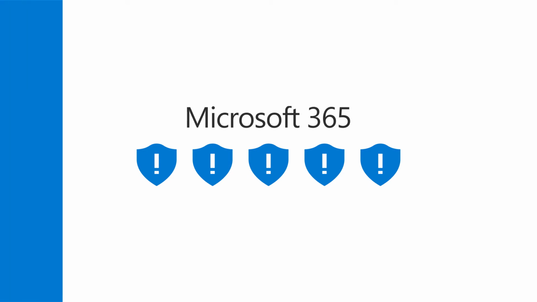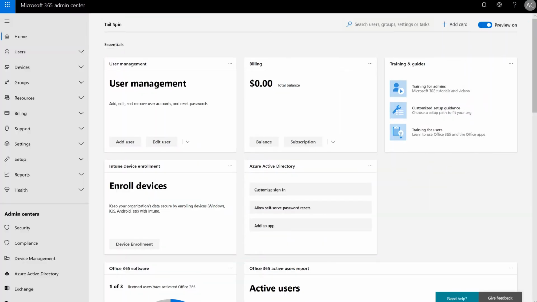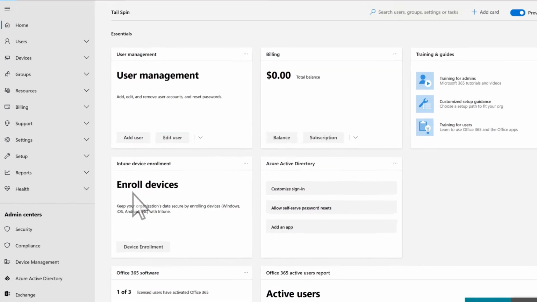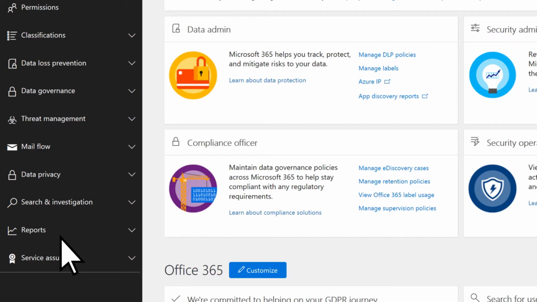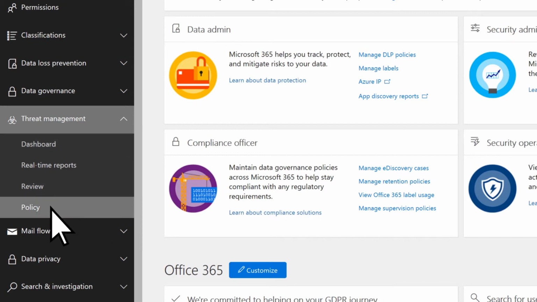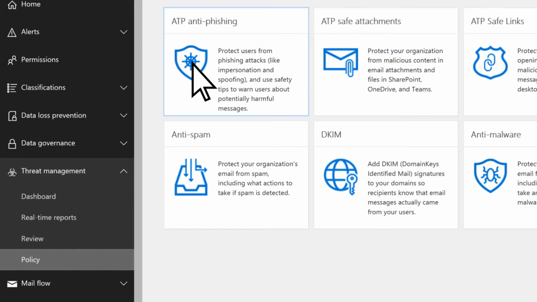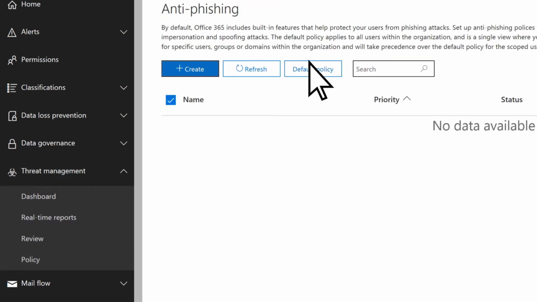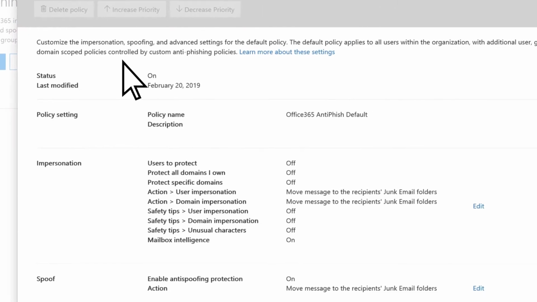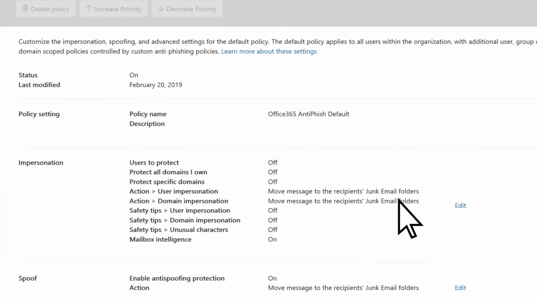Let's take a look. In the Microsoft 365 Admin Center, select Security, Threat Management, Policy, then ATP Anti-Phishing. Select Default Policy to refine it. In the Impersonation section, select Edit.